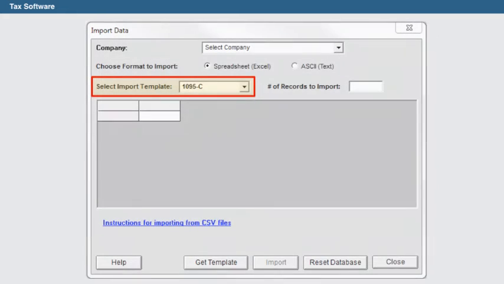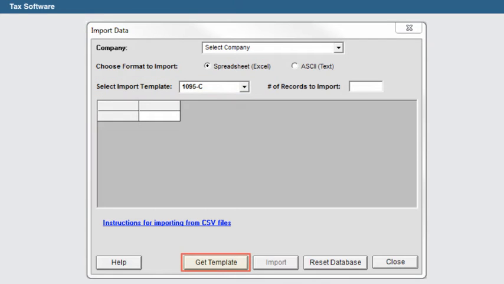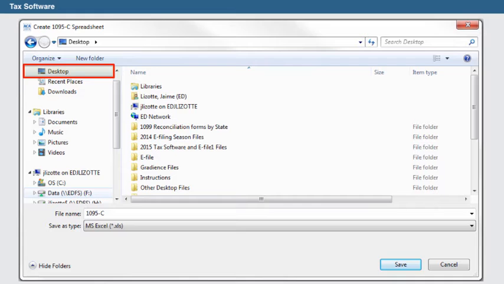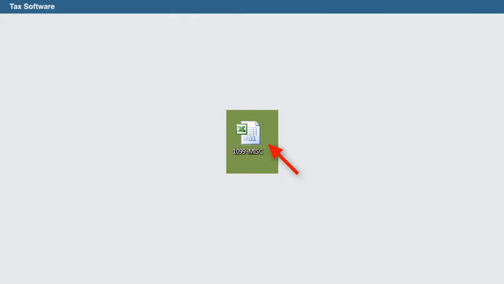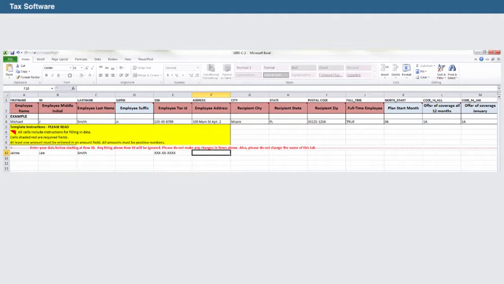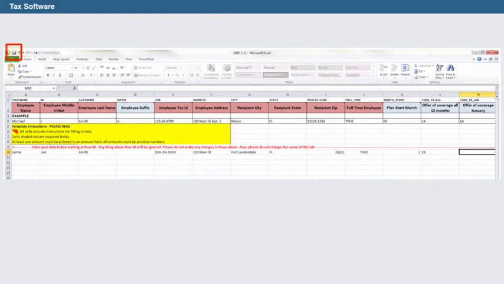Select the form type you want to import and click Get Template. Save the template to your desktop since it's easiest to find here. Close the import screen, minimize the software, and open the template you just saved to your desktop. From here, you can enter your data. Note that only employee and tax form data will be entered, not company data. Once you have entered all your data in the appropriate columns, save your form.